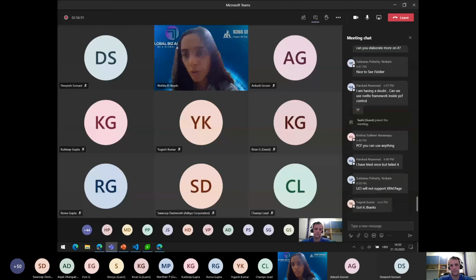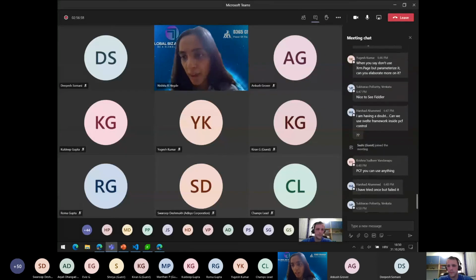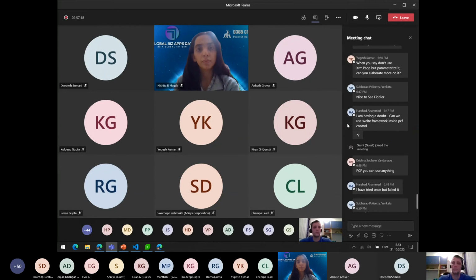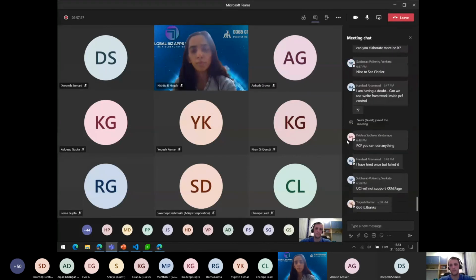We have one more question: can I use the Svelte framework inside the PCF control? I'm not familiar with the Svelte framework, but as long as you can pull the framework via npm, you can use it. People are using lots of frameworks inside PCF to do the job. So if it's on npm, you can pull it out and just use it. Hope that was helpful, Harshad.